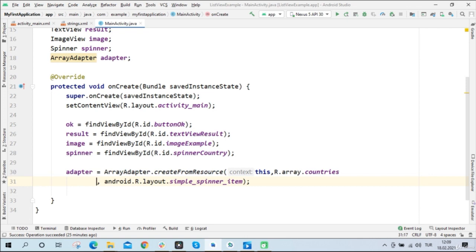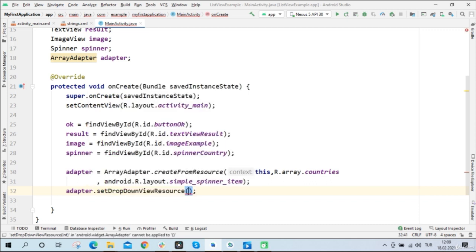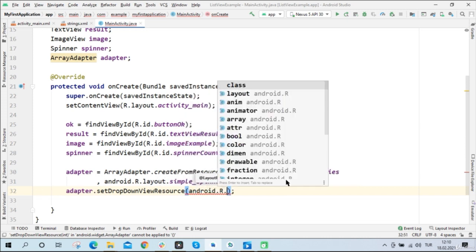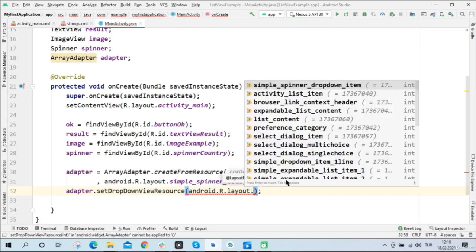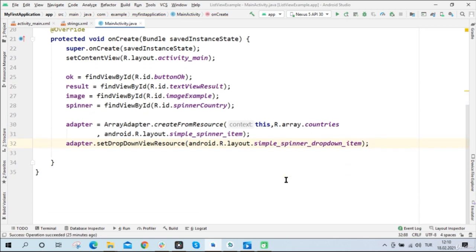So now I need to specify the drop-down layout. I'll write adapter.setDropDownViewResource, and then inside the parenthesis, android.R.layout.simple_spinner_dropdown_item. And now the adapter's ready. I'll just need to assign this adapter to the spinner.